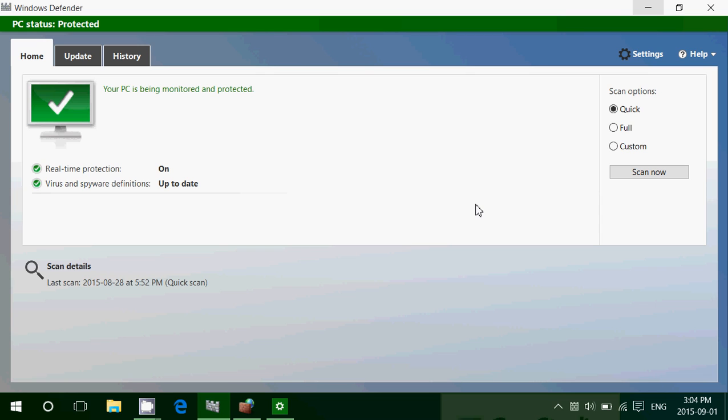So, in my personal advice, if you are careful on the web, if you don't do illegal downloads of all sorts of stuff, if you don't click everything you see, yes, I think Windows Defender plus Windows 10's firewall is enough.